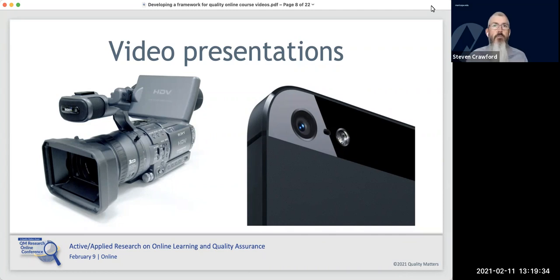We have what's called 4K cameras. That is such a high resolution that you can't tell the difference between that and what we would call our standard video camera that our professionals use.